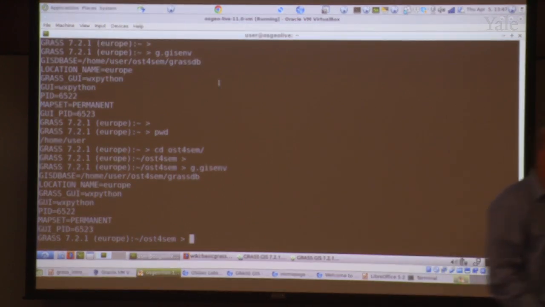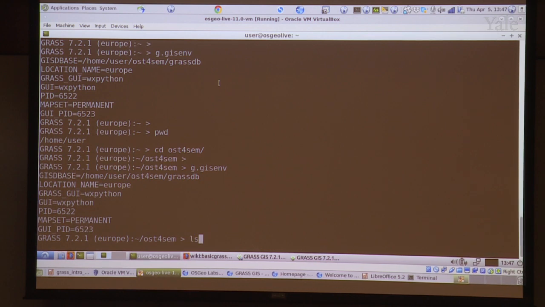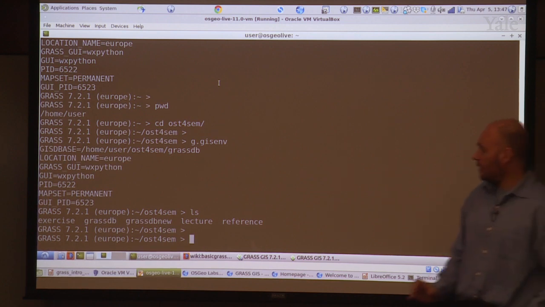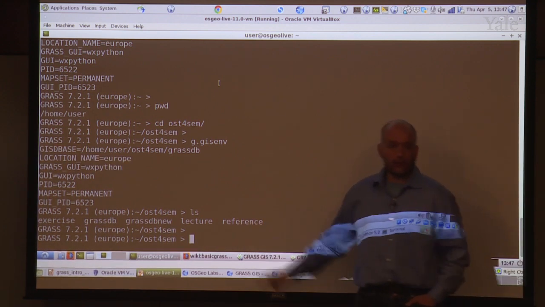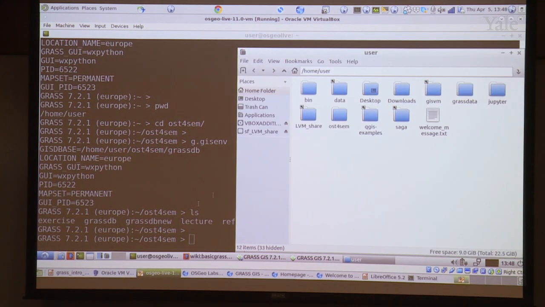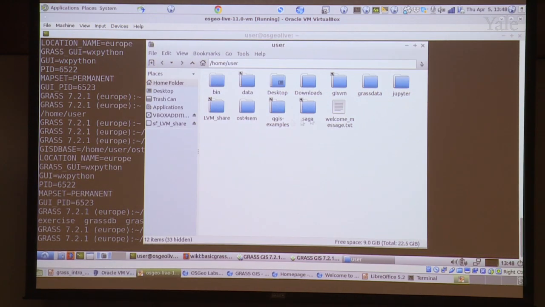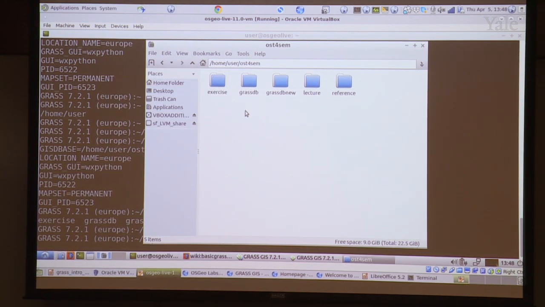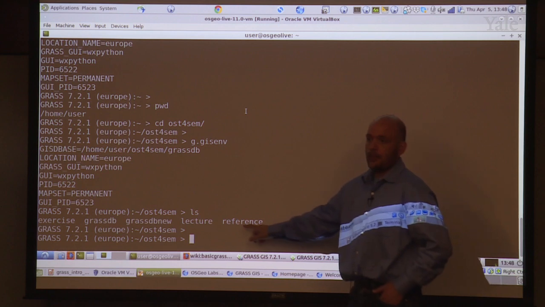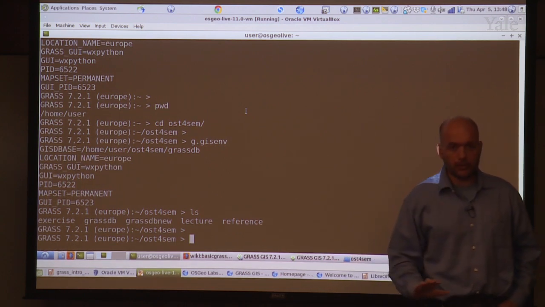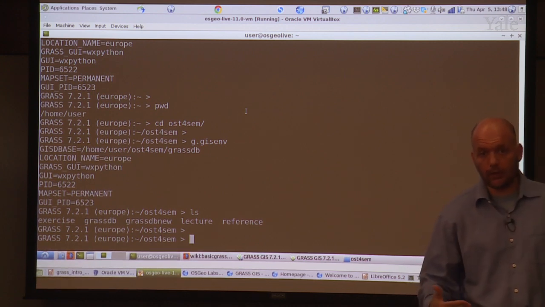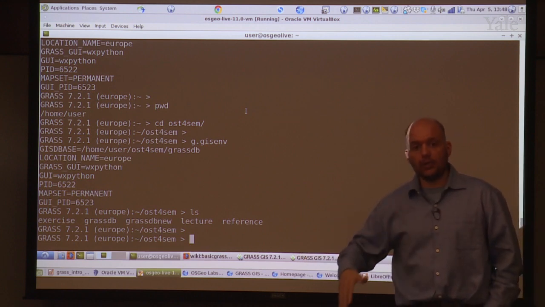Perfect? So over here, if I do ls, it's going to print what? It's going to print the folders that are under my OST4SAM. And if you want a graphical representation, we can see over here, /OST4SAM. Perfect. The same folder that I see over here, I see over here in the terminal. So far, so clear, no? Rather, if I do something with a GRASS command, it's going to be stored inside the GRASS database.